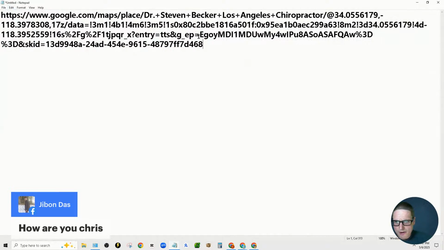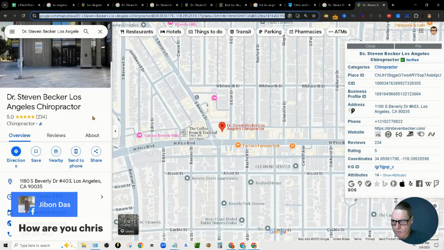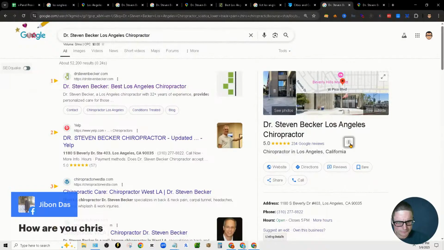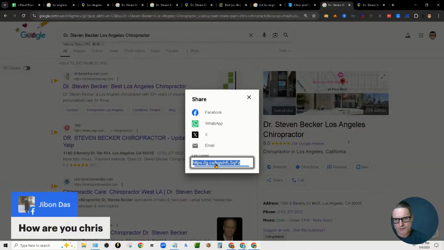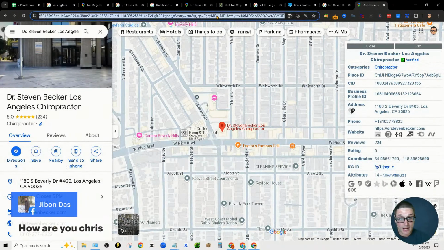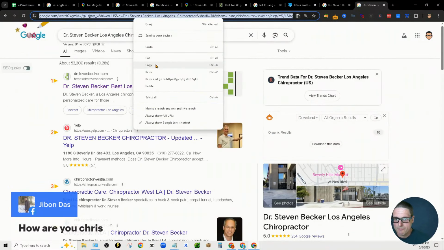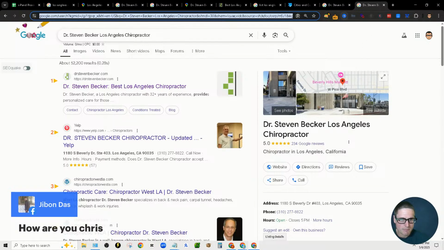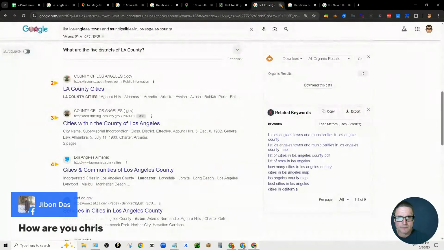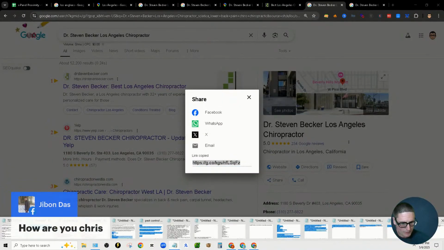So once we have identified our KGS code, remember that's knowledge graph, very important. Here's our place. Was I too slow? Too slow. Here I go. Share, copy. You got to be quick because it changes. All right. So here's what you do. Come inside of here.